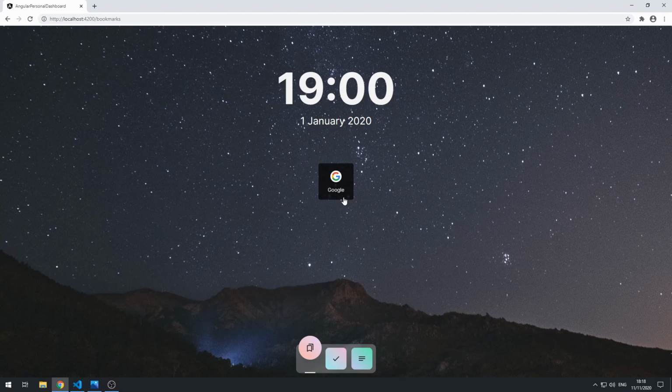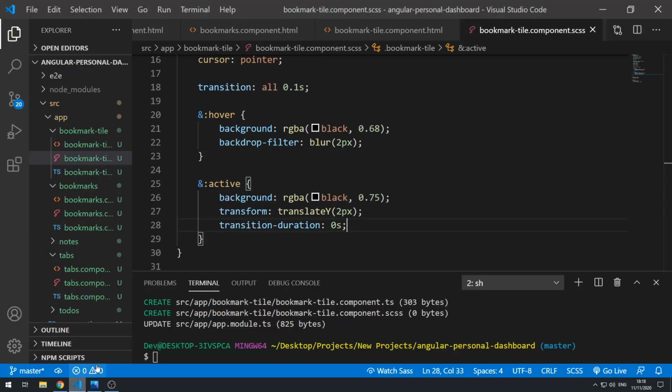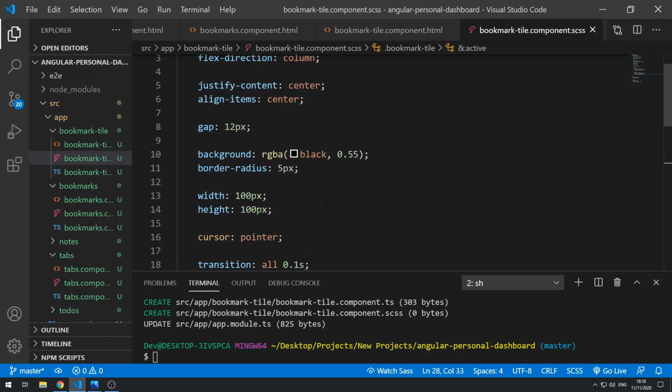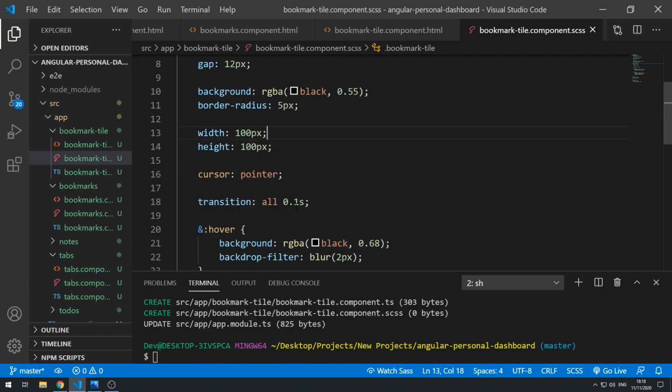Cool. So it's instantly moving down 2 pixels and changing its background to a darker color on click. Cool. All right, that's looking pretty good. The next thing I want to do is I want to make sure that the text here can't overflow, right? Because each of the bookmark tiles has a width of 100 pixels, I think. If we go up here, we can see that the width is 100 pixels. And I don't want the text to be able to overflow that.